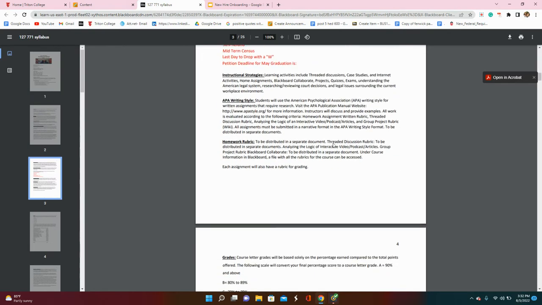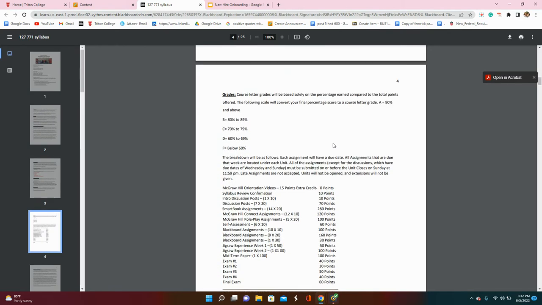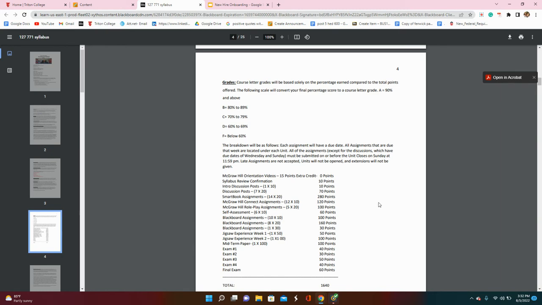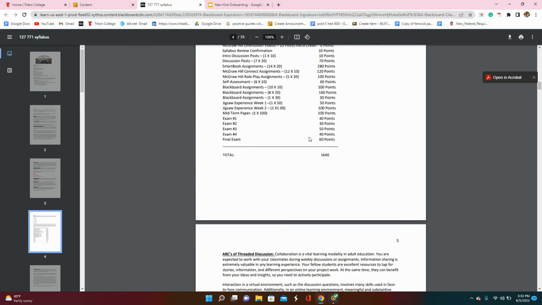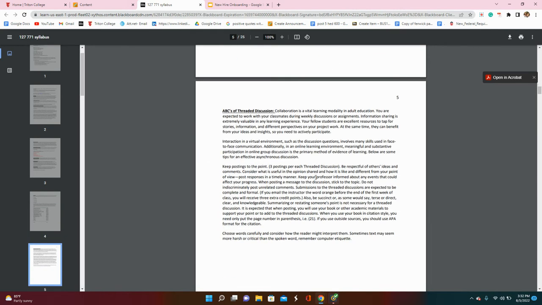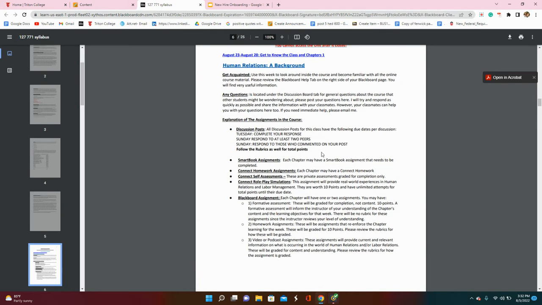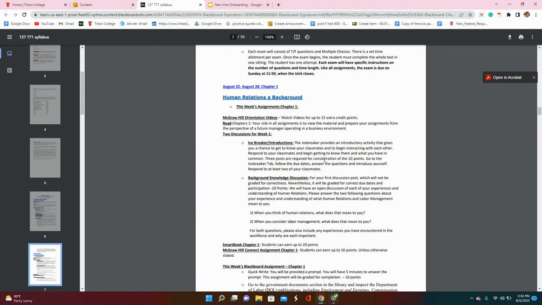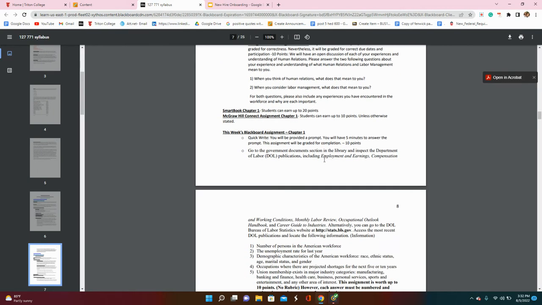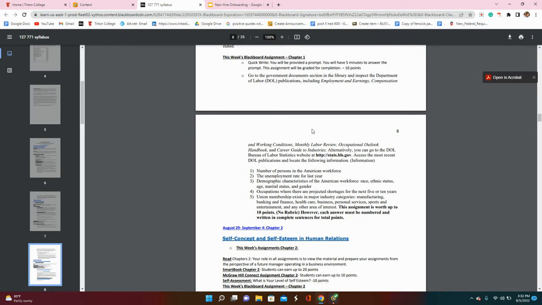So again, the syllabus is basically your roadmap. It will show everything that you're going to be graded on, what the grading scale is, talks about threaded discussions. And in mine, for my online classes, again, probably a little more detailed than my face-to-face classes, it then goes through exactly what the assignments are each week that you are in the class with me.